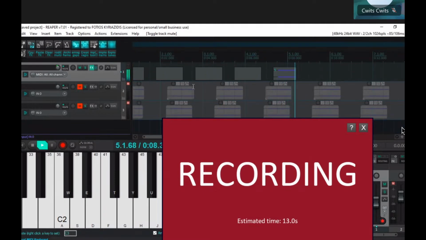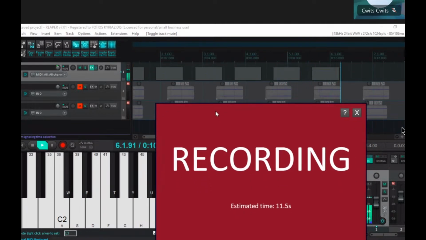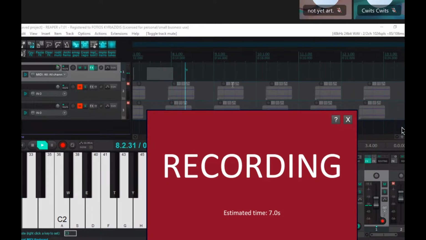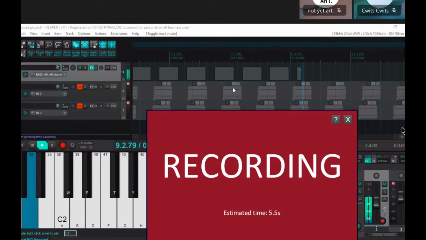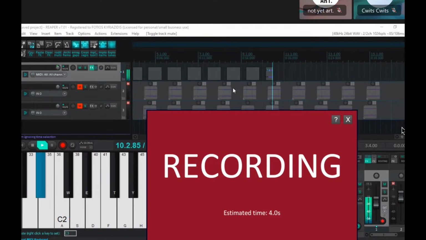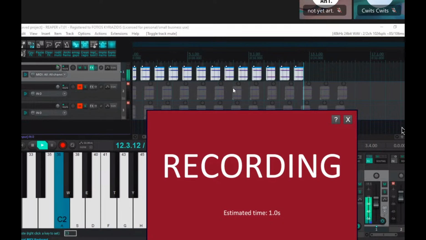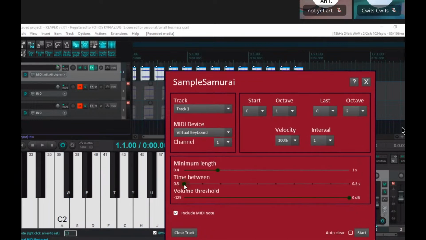Oh, okay. The time between is determining the gaps between the WAV files. So we solved that mystery. Isn't it a good thing that it's leaving some silence before the sample? That's exactly what this time between does.